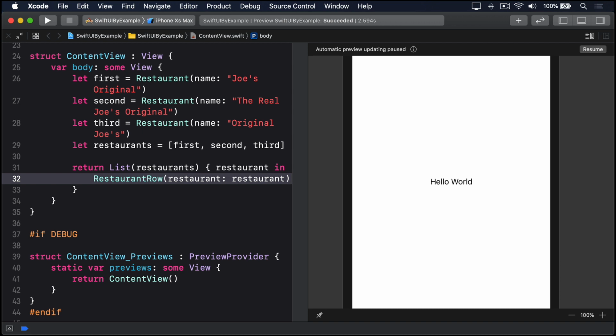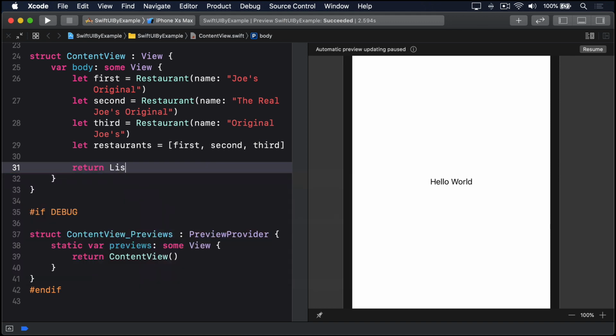In fact, in trivial cases like this one, we can make the code even shorter. Return List(restaurants, rowContent: RestaurantRow.init).